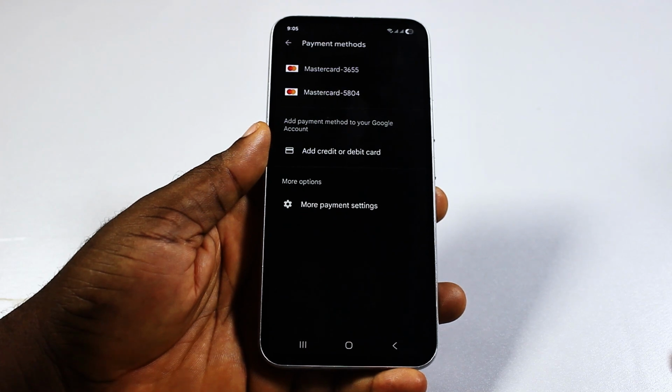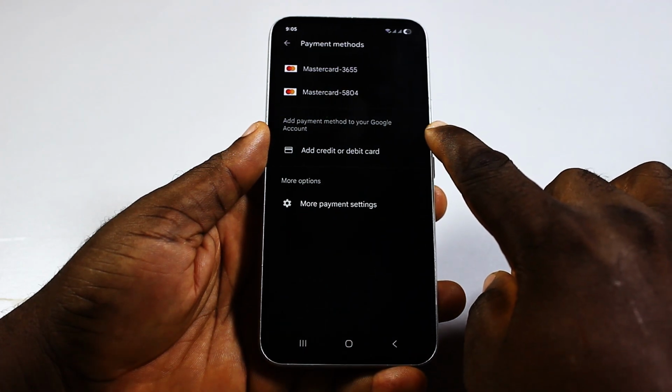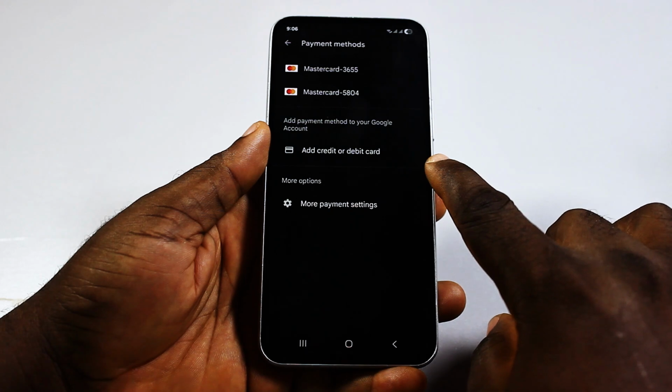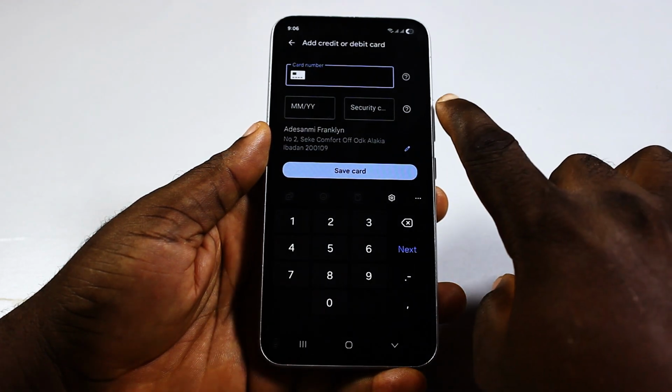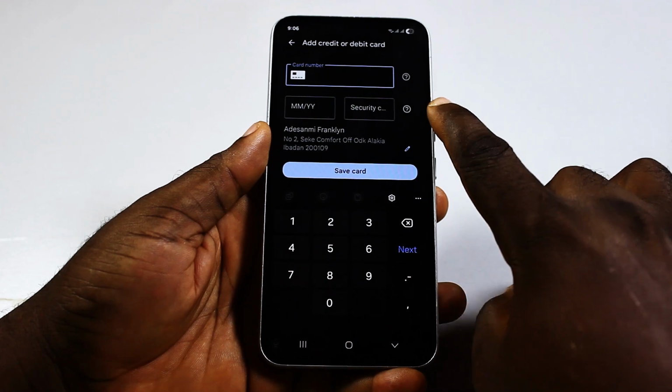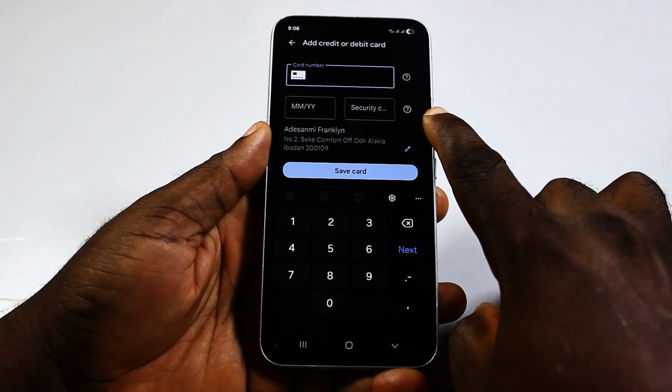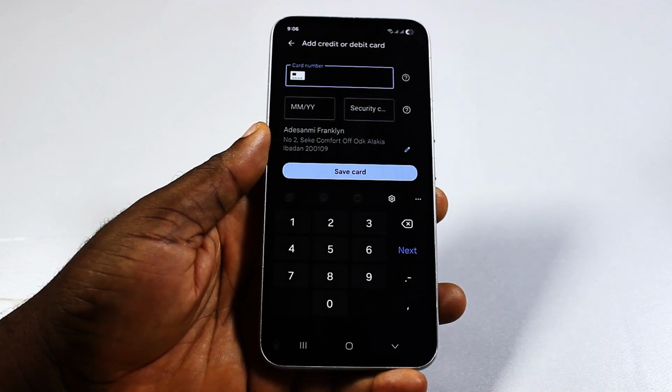Under Payment Method, locate Add Payment Method to your Google account and click on Add Credit or Debit Card. Then hang on, spot that says Add Card. Go ahead and type in your card details, the year, and then the security code. After that, click on Save Card.